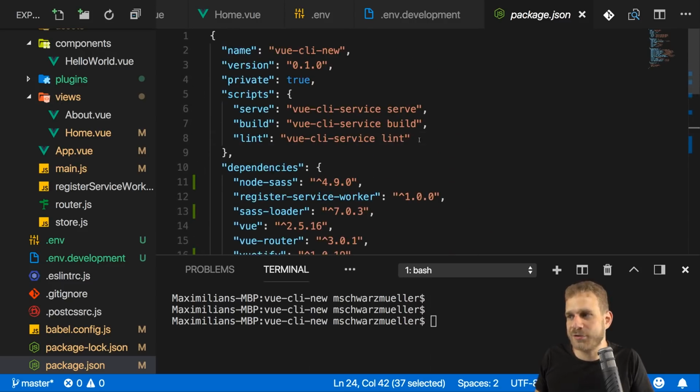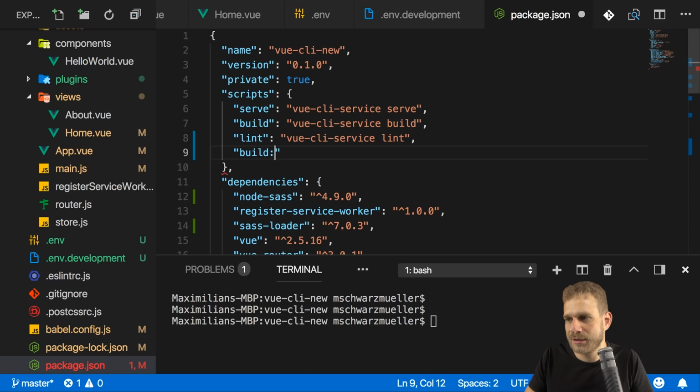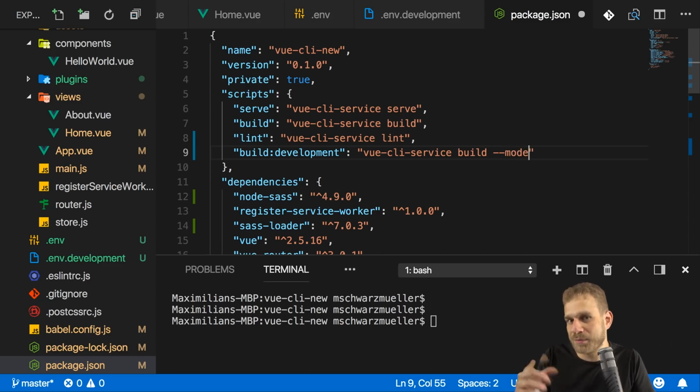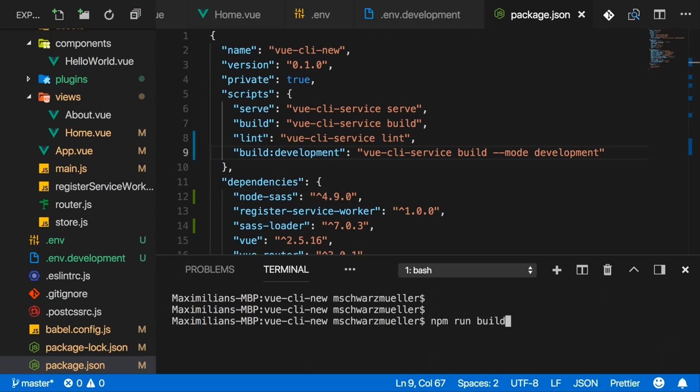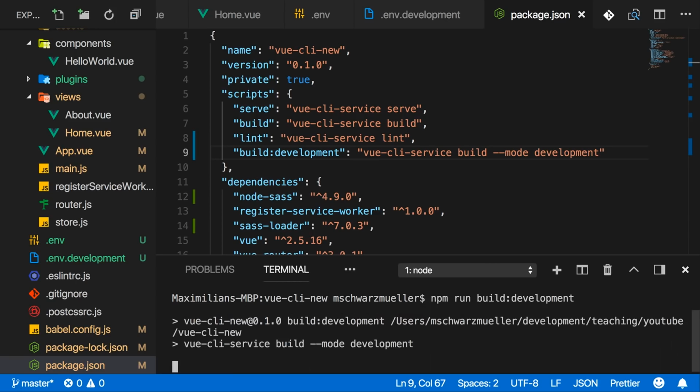So you can of course add your own scripts though, like build development, and then you could define that there you want to use that local Vue CLI service. And now the interesting thing is, I can run build there, and by default this would build it for production. Now I can set my mode here, and remember I talked about mode when I talked about the environment variables. With --mode, I can set my mode here to development. This is one of the three built-in modes. If I now save this and I run npm run build development. So I'm using that script I just created.